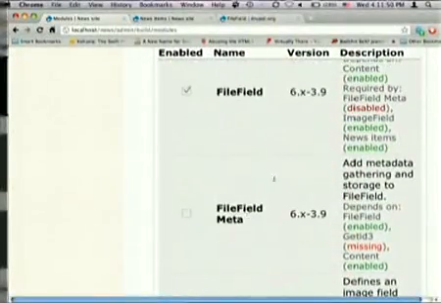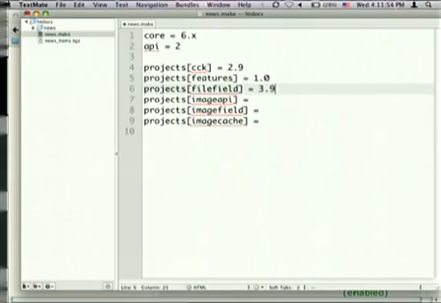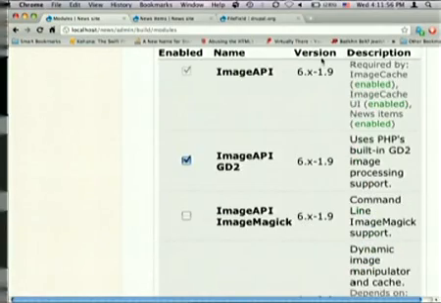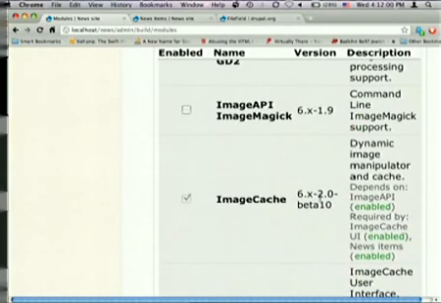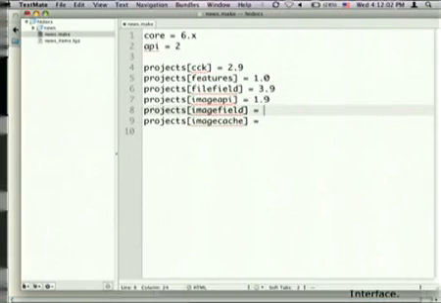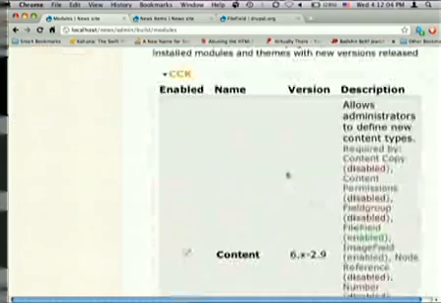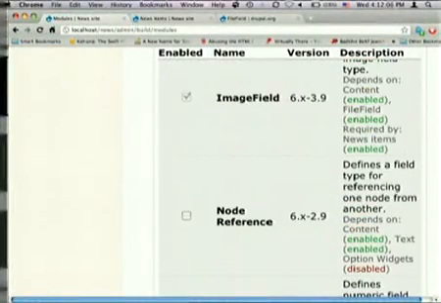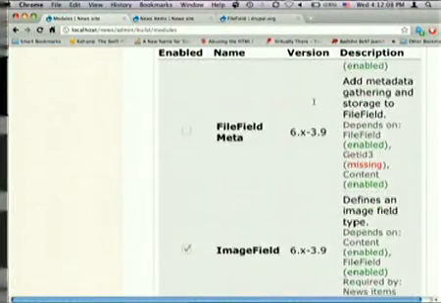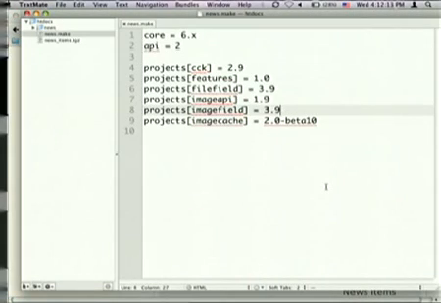Let's see, CCK 3.2.9, file field 3.9, image API 1.9, image cache 2.0 beta 10, and image field we're running version, also, that's weird, also 3.9. Okay, so what this will do is download these respective versions of these modules.